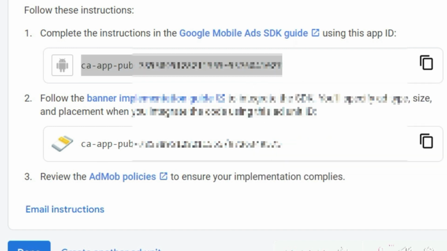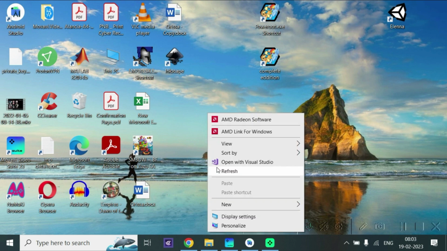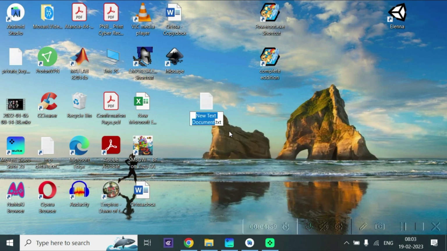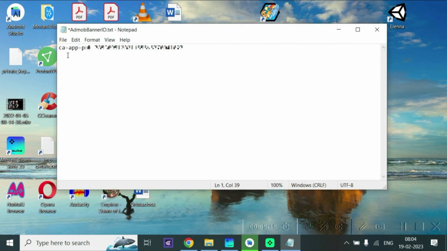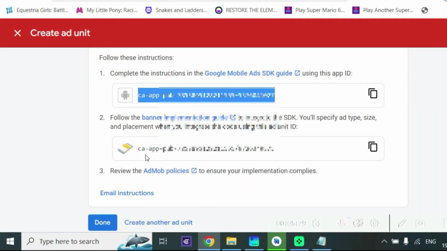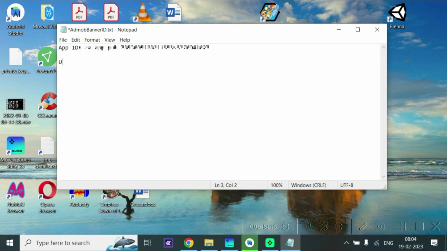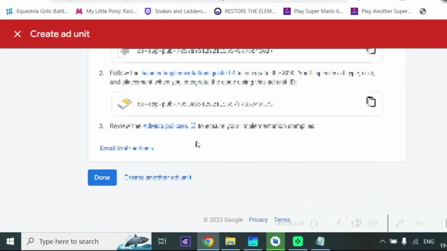I'll just copy these codes and keep them somewhere in a notepad so that I can access them anytime. So I don't need to open AdMob and log in again and again. I will give the file any name you can choose, AdMob banner.txt. I will just paste it here and call it app ID. And then next I will copy the second ID, that is the test unit ID, that is for my banner ad. So I'll copy this also and keep it in my notepad file. And I can click done here.